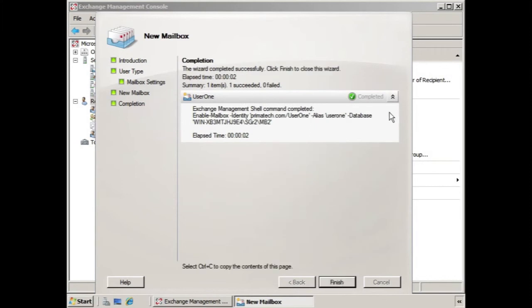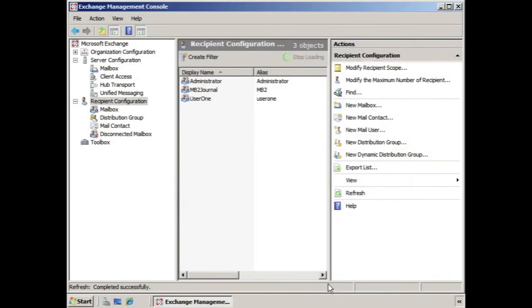And we see that it's completed. We click Finish. And now we see that we have another mailbox right here on our server.